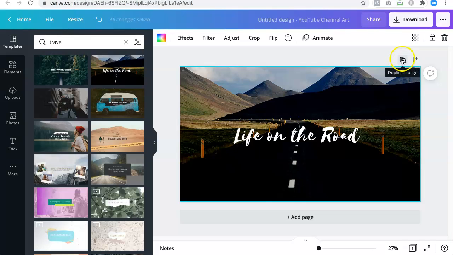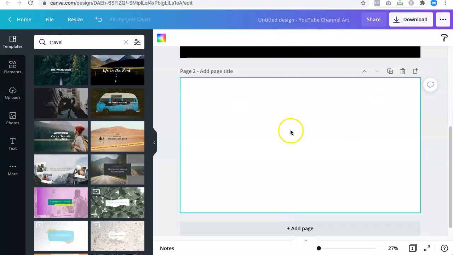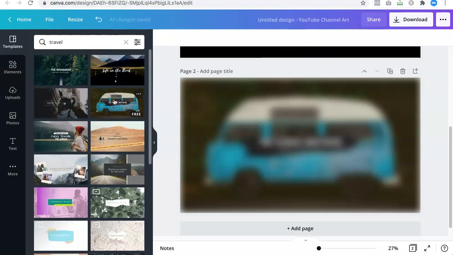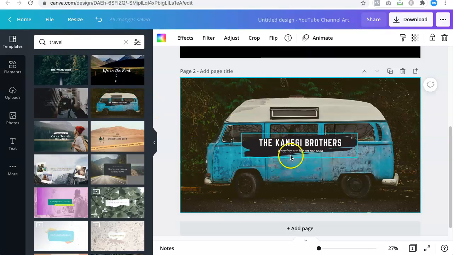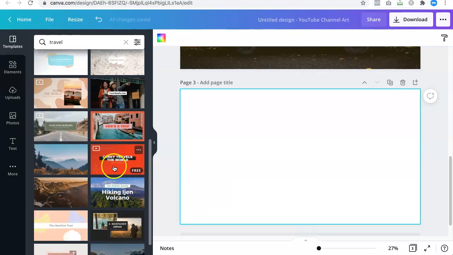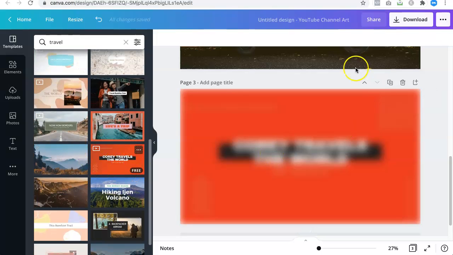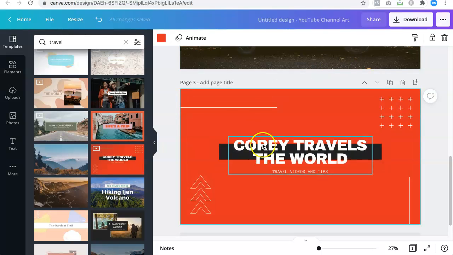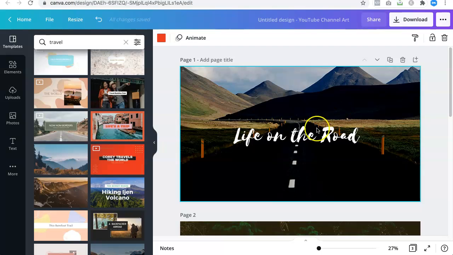Another one. Let's duplicate this, or add another page, and on this page we want to try something else. I see this van here, that looks nice as well. Then finally, let's add another one so we have some different options here. Alright, I like this one. This is very straightforward, simple and clear. So as you can see, you have travel tips, travel the world. All of these are options.